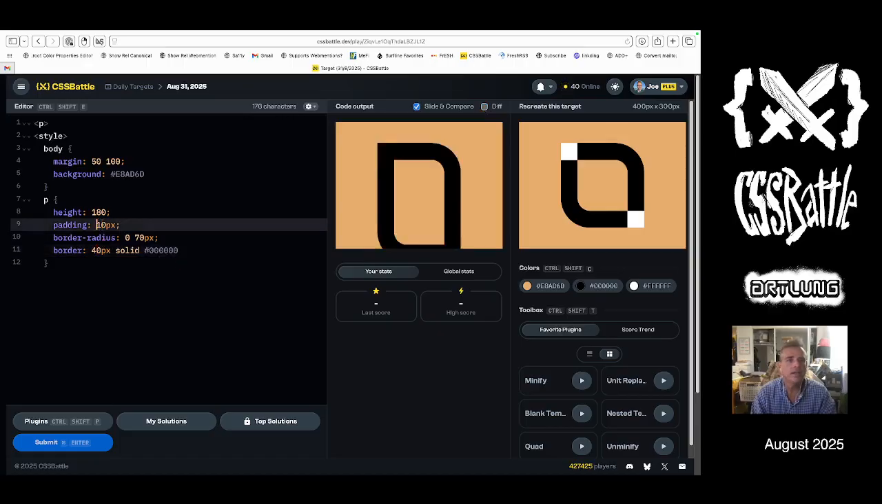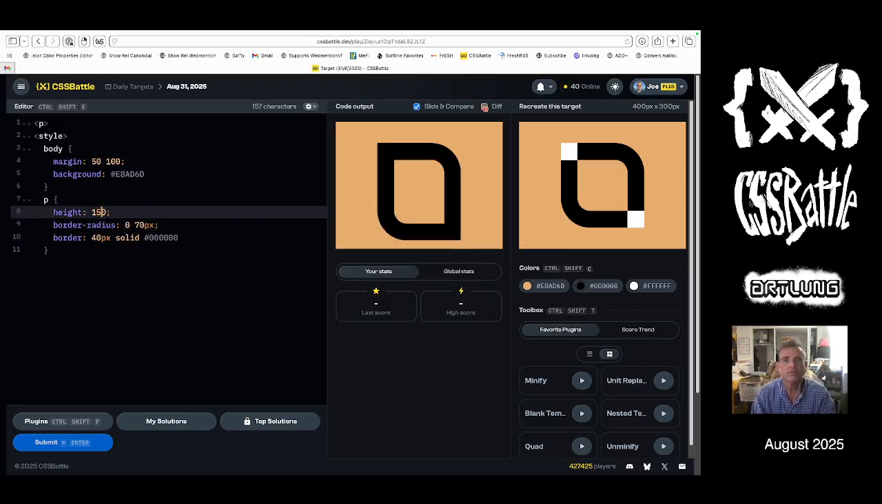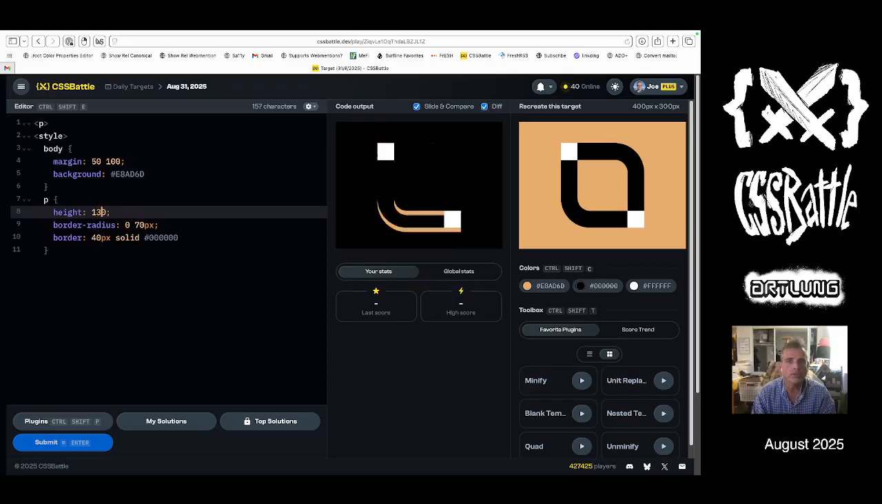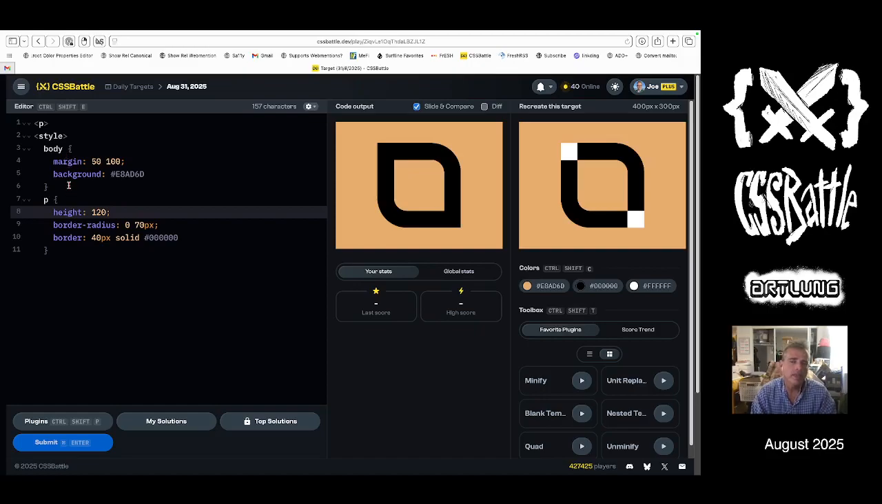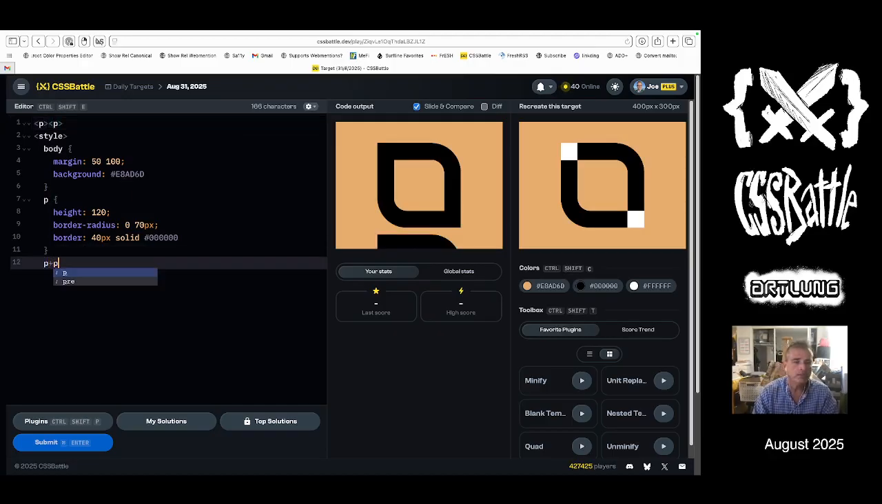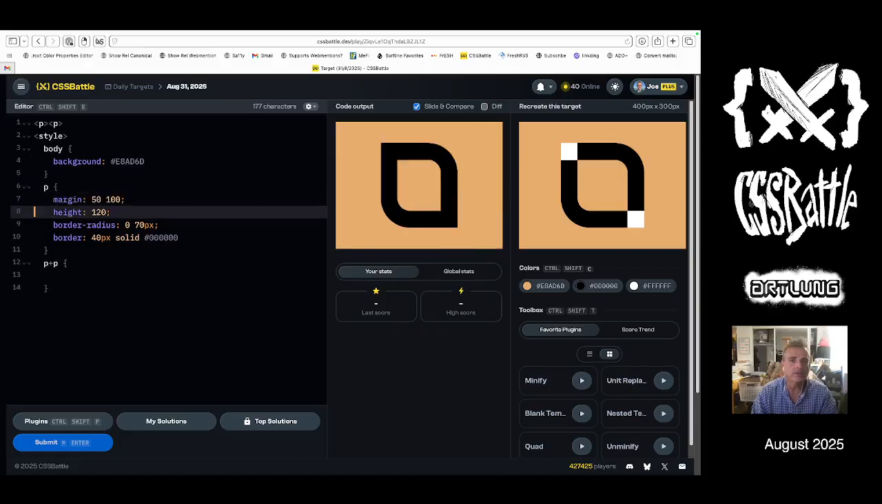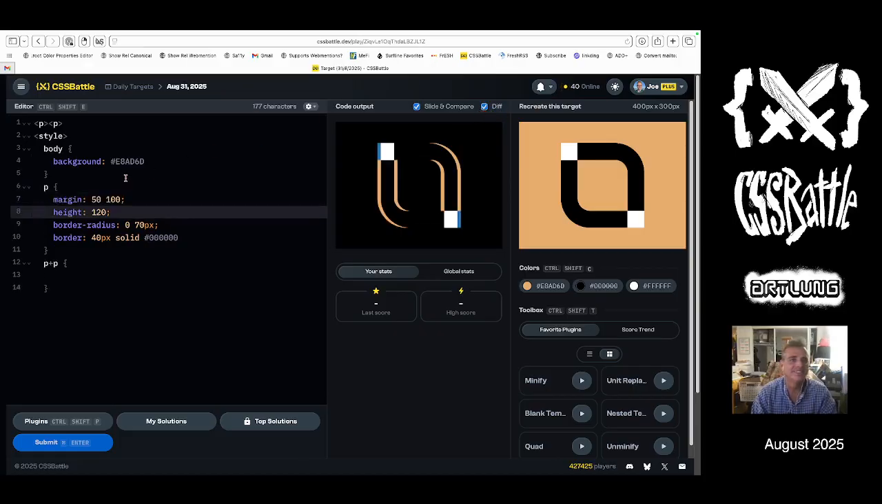And then the height, I don't need this padding. This padding is ridiculous. Height is 150 or something, 140, 30, 20. And then I believe what I want then is one more element, P plus P. Oh, and then I probably want this margin here. I want this margin here. Great. This is a mess.